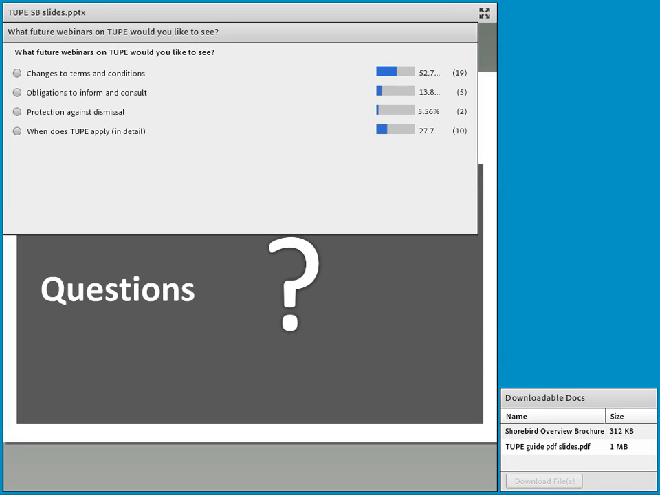And then I think the next one was, when does TUPE apply? People would like a bit more information about the different scenarios of when TUPE applies. That may involve looking at the case law and things like that, which could be interesting. Brilliant. We can put something together on that, Caroline, can't we? Yeah, of course we can. Brilliant.